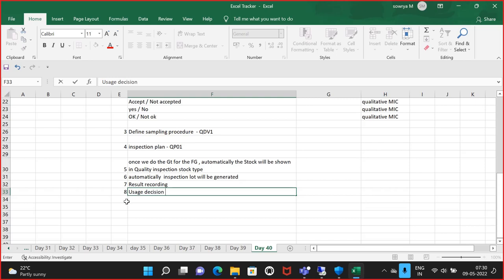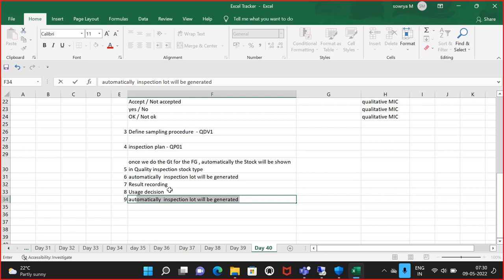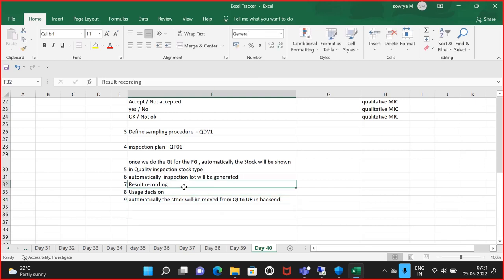After you do the usage decision and you say that my quality is okay, that is, you do the quality test for the sample quantity and you say that all my production order quantity is fine, what will happen? Automatically, not only the sample stock, the entire stock will be moved from quality inspection QA to UR, unrestricted use, in the backend. You will not do that. The system will take care of it, because you have made this successful. I mean, you have passed this.